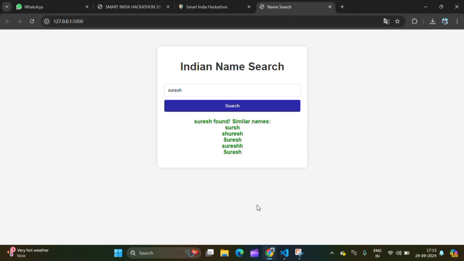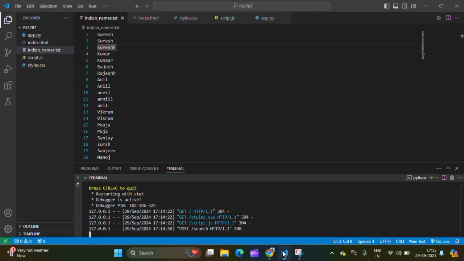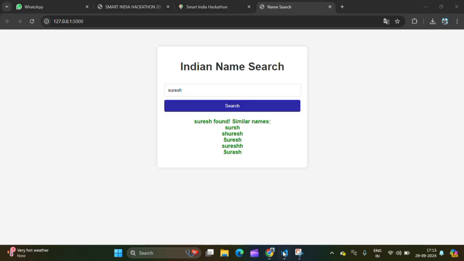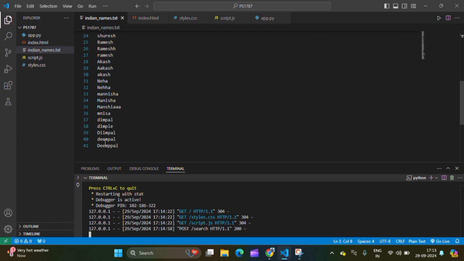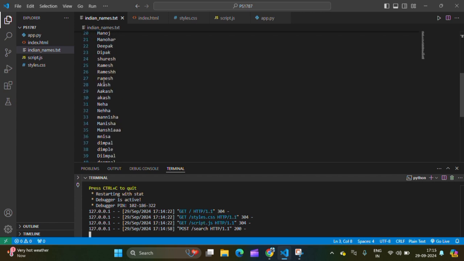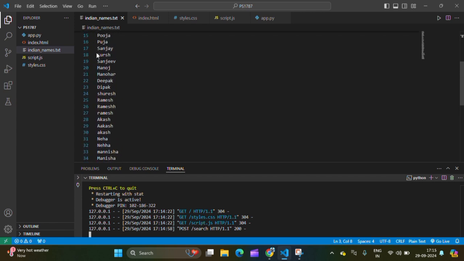Let me see whether it is present in our text file or not. So Suresh, it might be there, right? You can see Suresh, Suresh here. Then there are three Suresh here. One Suresh might be here, is the one Suresh.